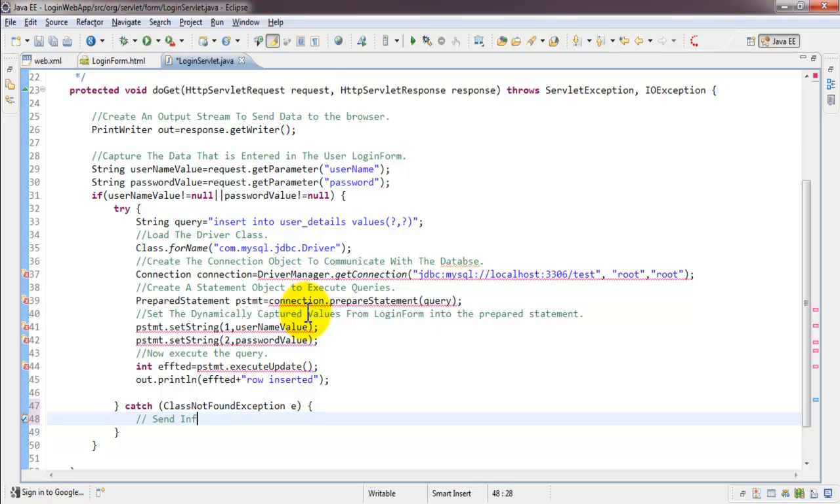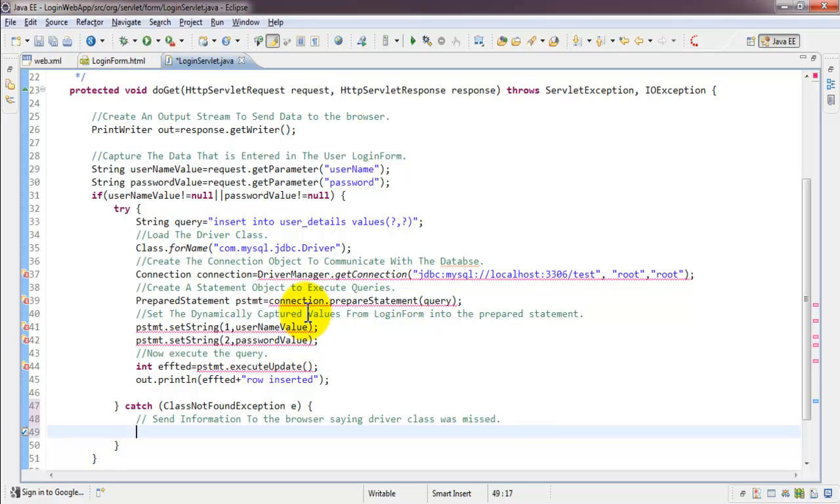Send information to the browser saying driver class was missed. Now we are sending that information. In general, we don't send this kind of error information to the browser, but in our example, let us see that one.